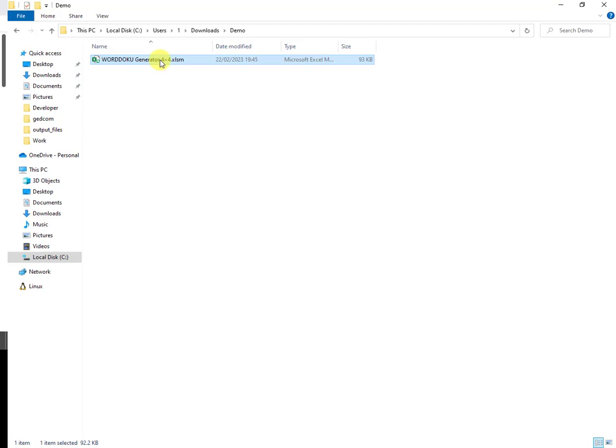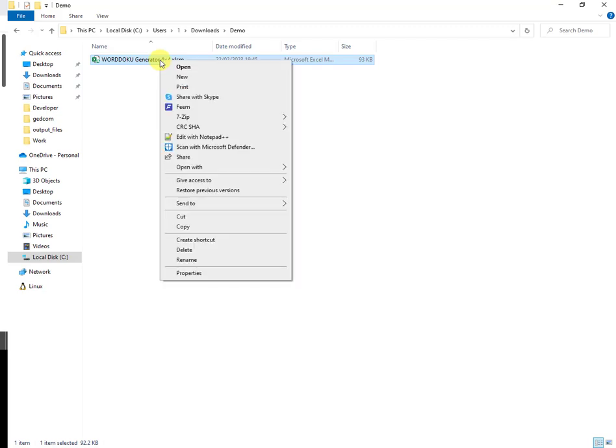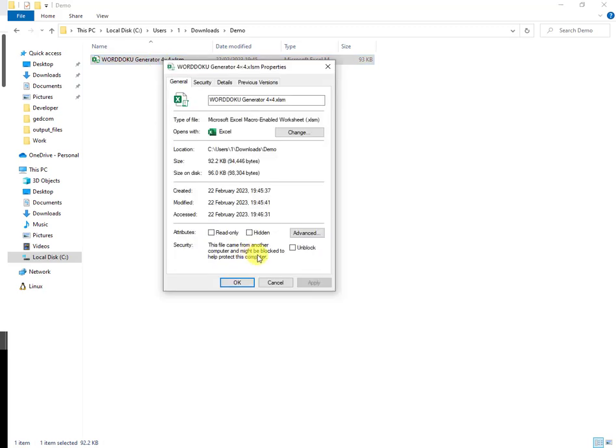Here's this file. I'm going to right click and open the properties. So right click, the properties down here. And down here at the bottom of the general tab is a piece of security information. So this security says this file came from another computer and might be blocked to help protect this computer. So this is what Microsoft has done. They've identified that this file came from the internet. It wasn't created on my computer, and they have blocked it to help protect my computer. So my action is to tick the unblock checkbox there.